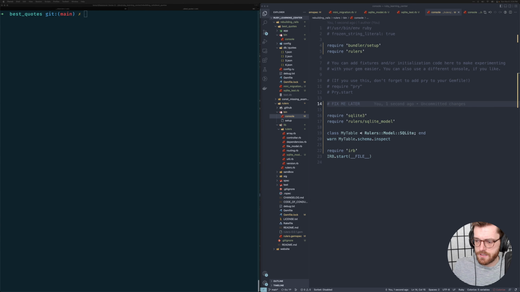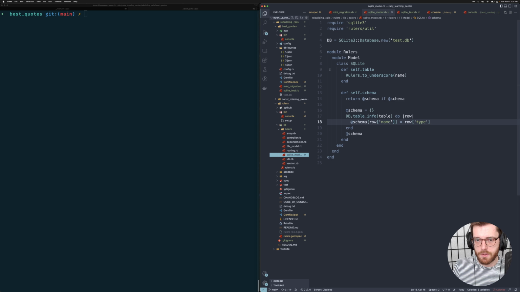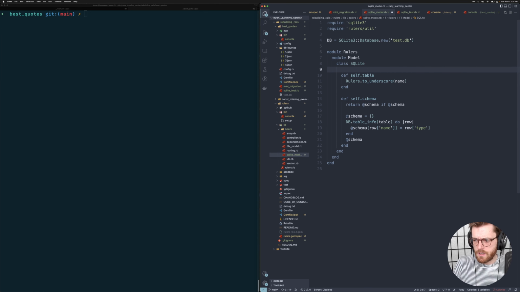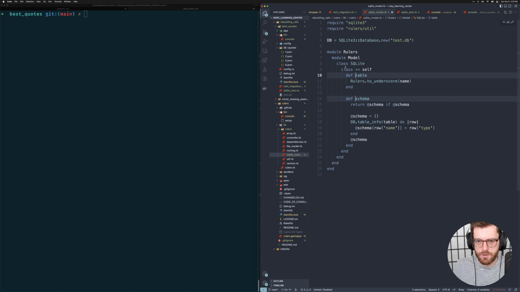Okay, so adding a schema and some data. So rulers lib, rulers, SQL model. SQLite model, my apologies. So what I'm going to do is deviate a little bit. And this is page 99 and page 100. I'm just going to wrap these in a class self. That way we're aware of what exactly is in here. So let's take those two off.